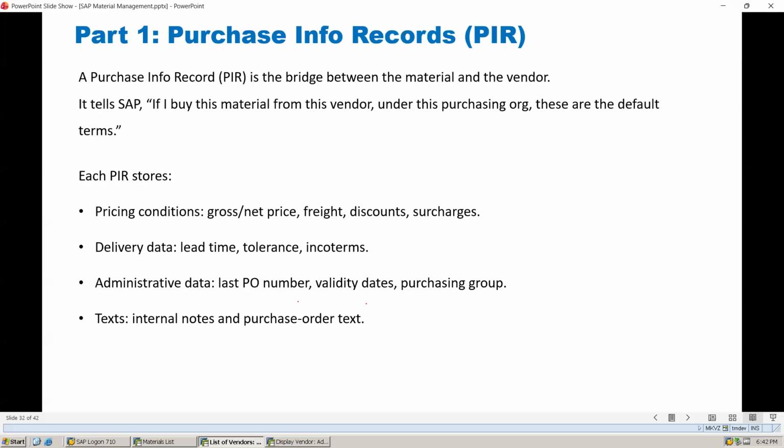So I've started now to split the course into parts, right? First part, let's see if we can go through purchasing info records today, and we'll probably continue the others next time. So, as I said before, a purchase info record is the bridge between a material and a vendor, right?